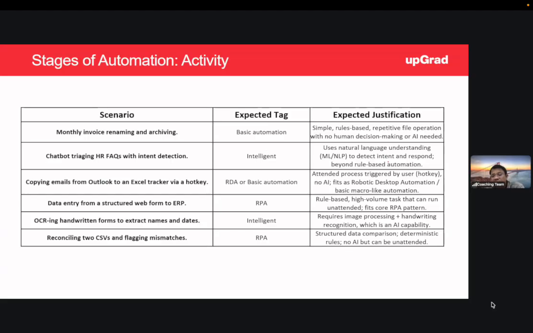But whenever we use natural language understanding, not only to detect the intent but also to respond, here we are talking about natural language generation as well, so we are going beyond rule-based automation. Hotkey, obviously no AI, but attended bots are triggered by the user based on some predefined rules. Then OCR, where image processing and handwriting recognition are capabilities of AI, right?